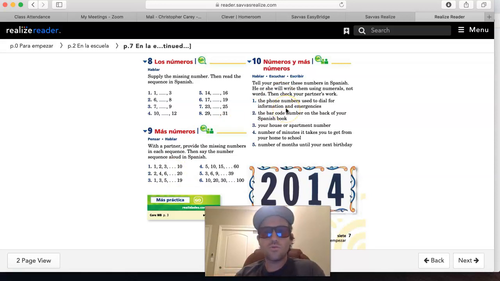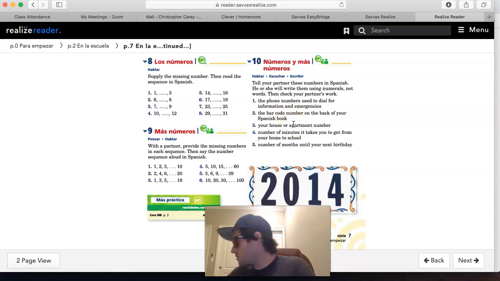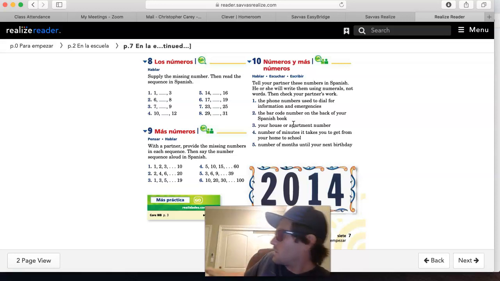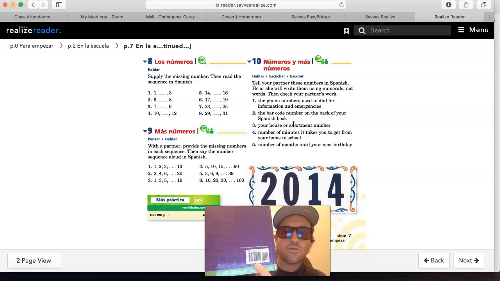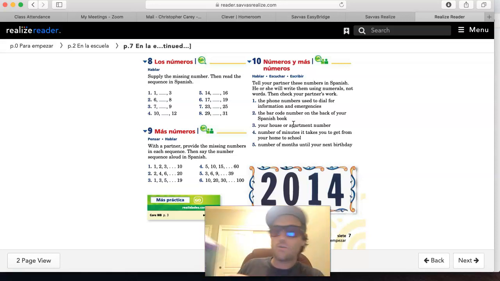The phone number is used to dial for information. That's 411 if you didn't know. An emergency we all know is 911. What is that in Spanish? 411. 911. The barcode on the very back of your textbook, you can see there at the very bottom, read that off in Español. Your house or apartment number, etc. Read those numbers in Spanish.